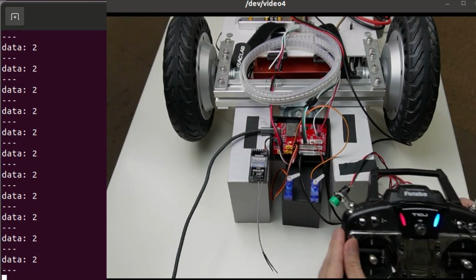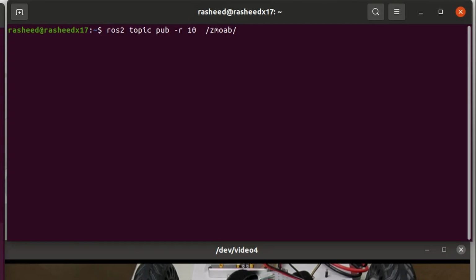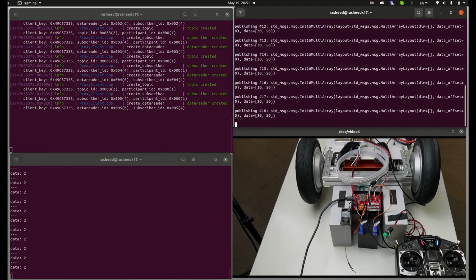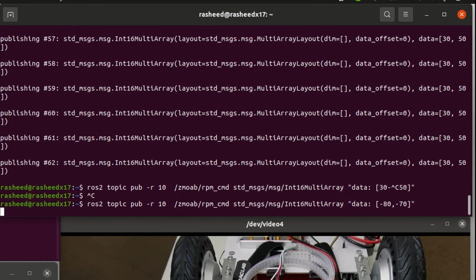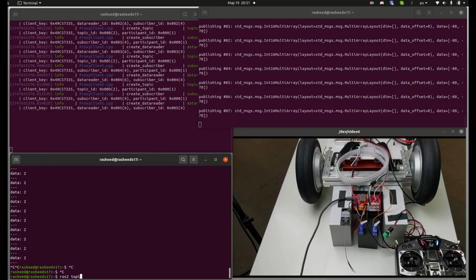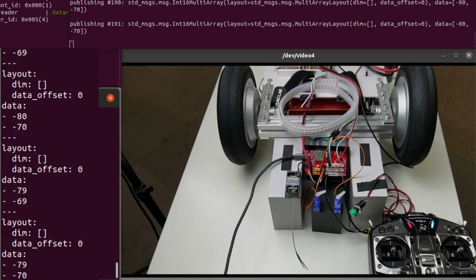2 means ROS control mode, so if we publish a ZMOAB RPM command, for example as 30 and 50, you will see the motors spinning with the given RPM. Positive is forward spinning and negative is backward spinning. And during its spinning, if we echo on ZMOAB RPM feedback, then you could see the feedback RPM of the wheels. And it's pretty close to the commands we are sending.